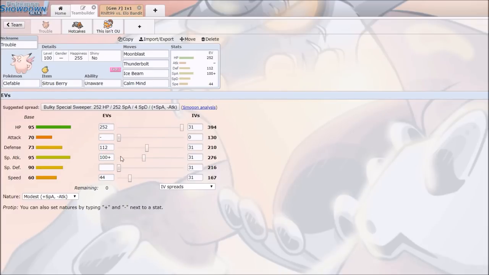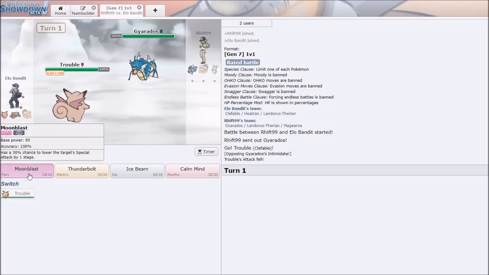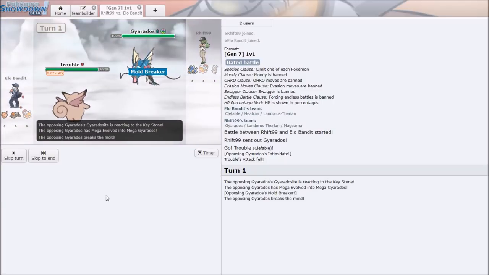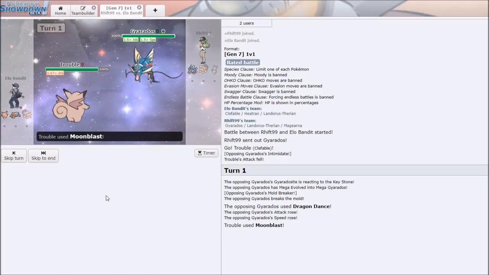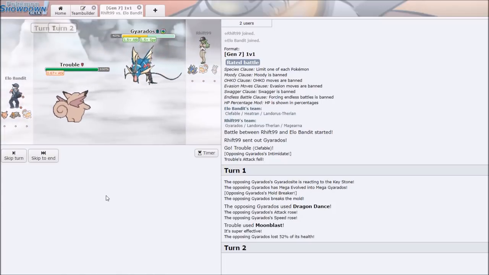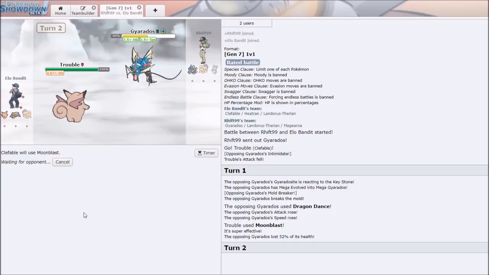And at this point, I've switched my EVs into special attack because I need to be able to kill Gyarados. That's an absolute must. So I'm just going to go ahead and Moonblast twice because that's the maximum damage that I can do in two turns, knowing that he's Mega Evolving. So it is going to do 52%. This is a two-hit KO. Very nice. I'm gonna call that good.